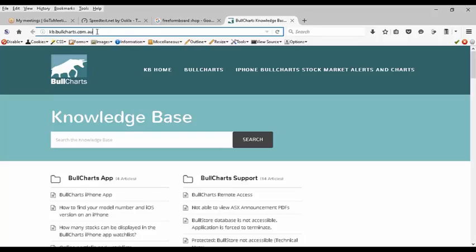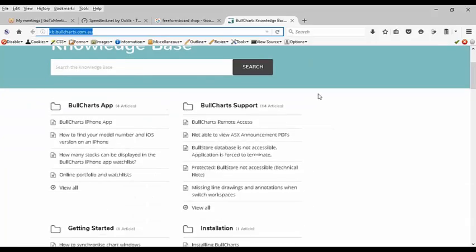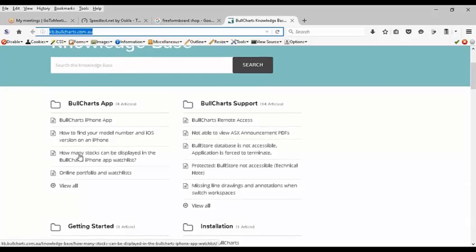The web address, the URL for the BullCharts knowledge base, you'll see near the top left corner, is kb, short for knowledge base, .bullcharts.com.au. And when you get to that web page, you'll see a couple of menu items across the top, and listed down the page is now quite a collection of short documents that Brendan Lansdowne has prepared and posted into the knowledge base.